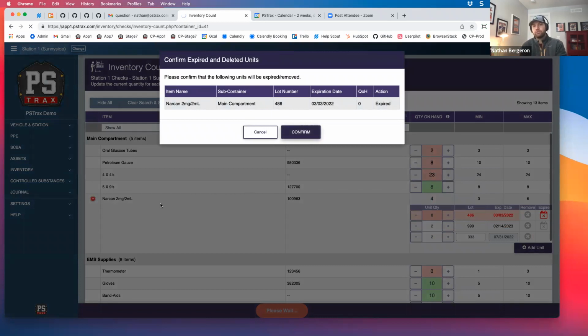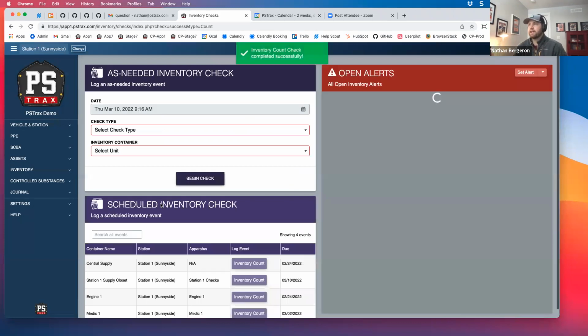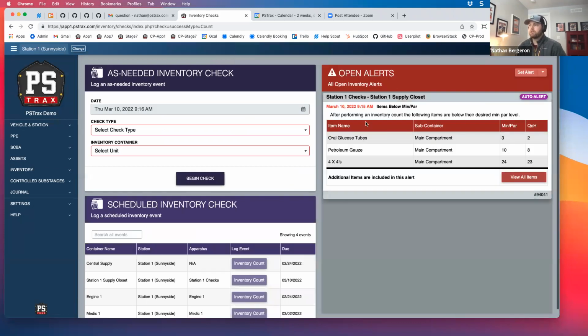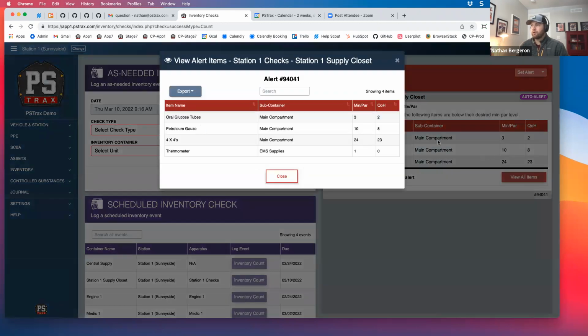And then what we'll see here on our right-hand side, on this open alerts page, is alerts for any of the items that just went below par, or below our min, excuse me. If I click on that, we only show 3 on there, and then you click view all items and it will show all of them that got removed out.